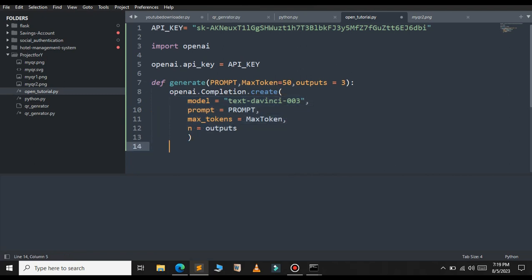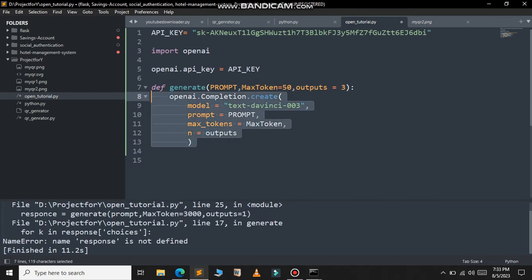After this, let's capture the response in a response variable. This create function will return a response, so response equal to the output of this function. After this, we're going to extract the generated text from this response variable. For this I'm going to make an empty output list. So outputs equal to an empty list.